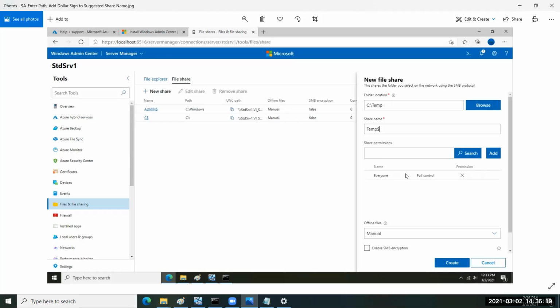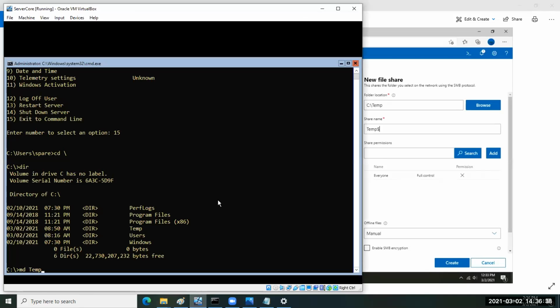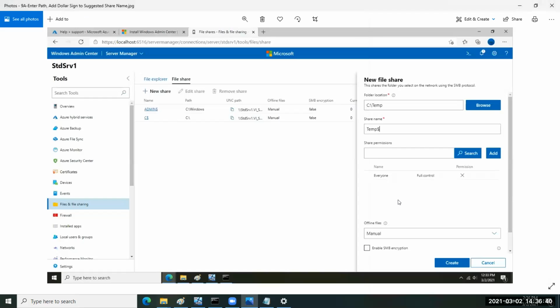This share permission for everyone full control is terrible. The default share permission is terrible. You're going to click that X and remove it. You're going to click add. And we're going to add the permission for the administrators group. So anyone who's an administrator on my server will be able to access what's in there.